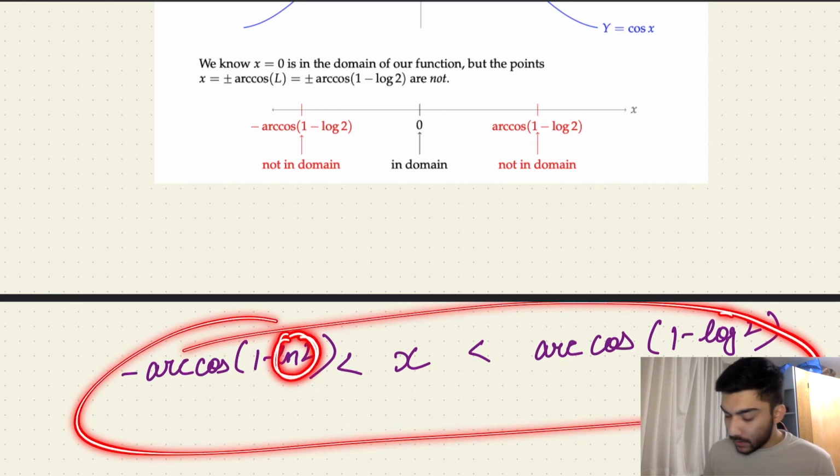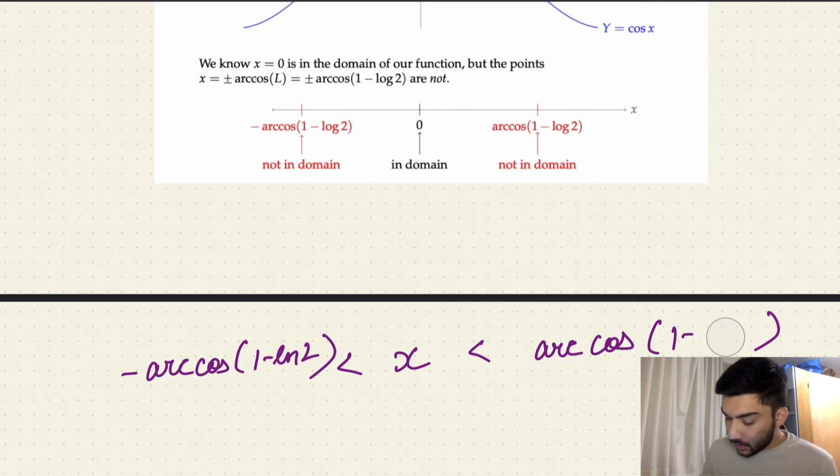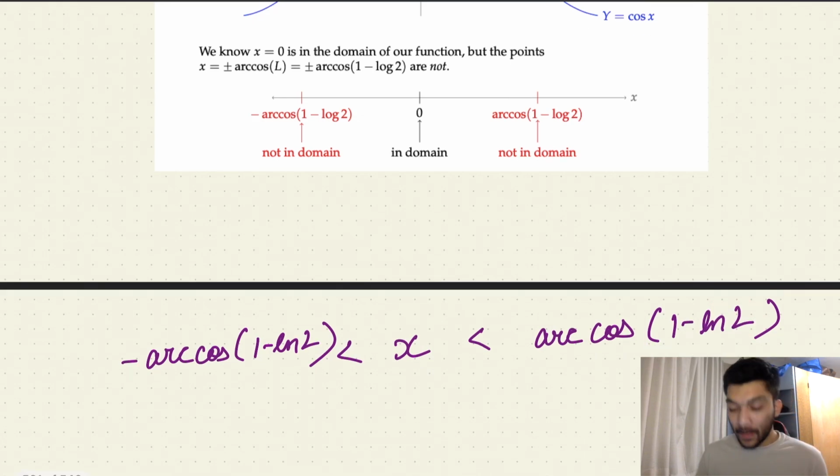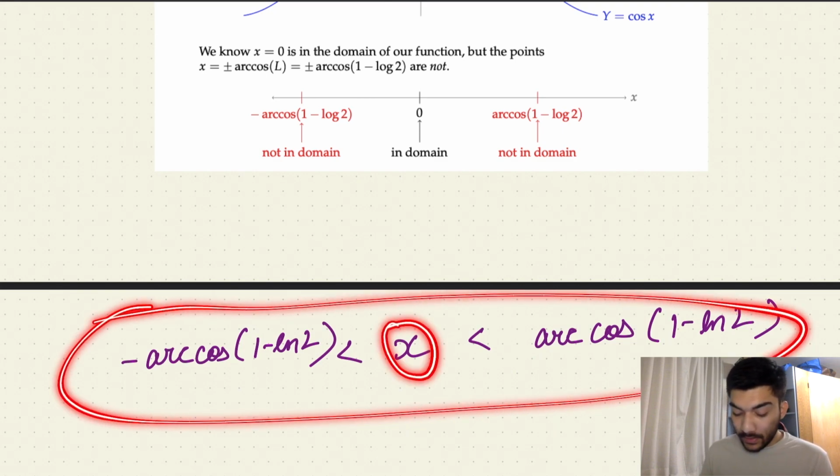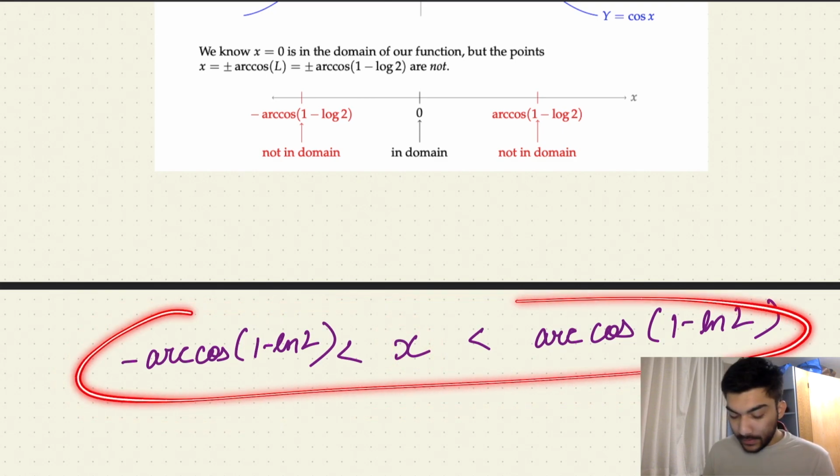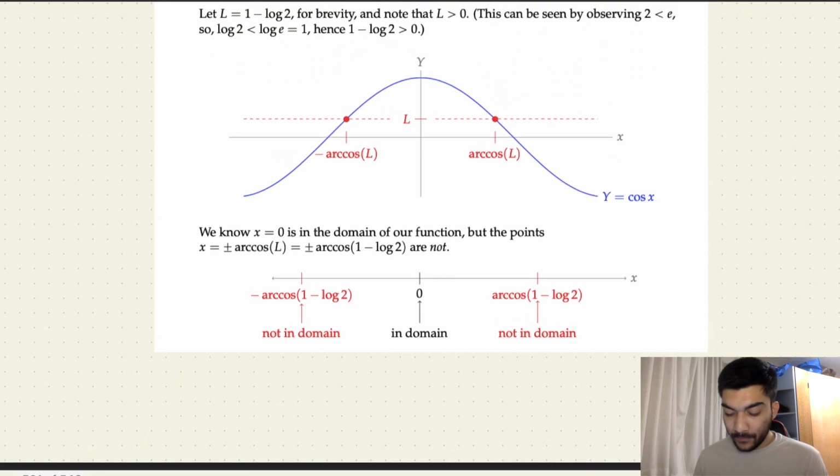Log 2 and ln 2 are the same thing. You can change this log 2 as ln 2 as well. So your largest interval for x, where your function is defined, is this interval over here, right?